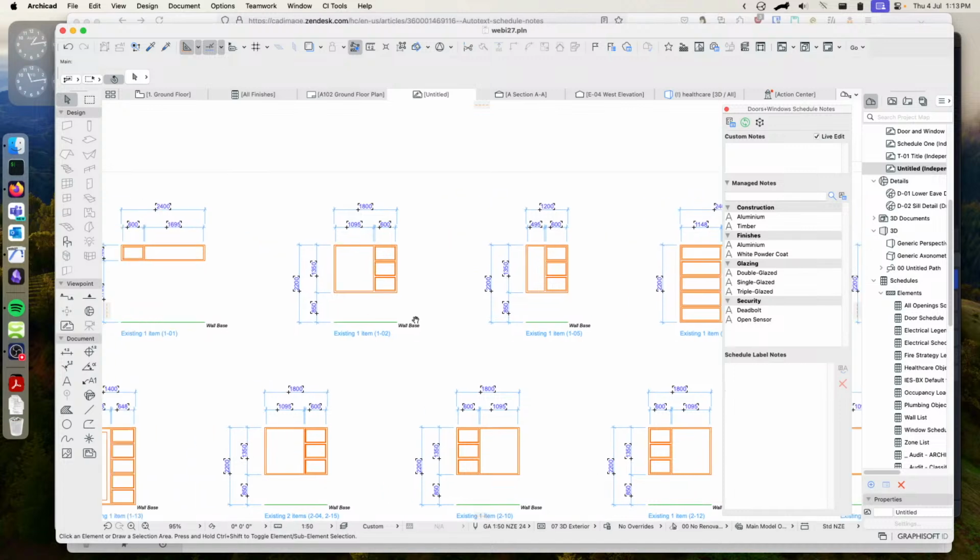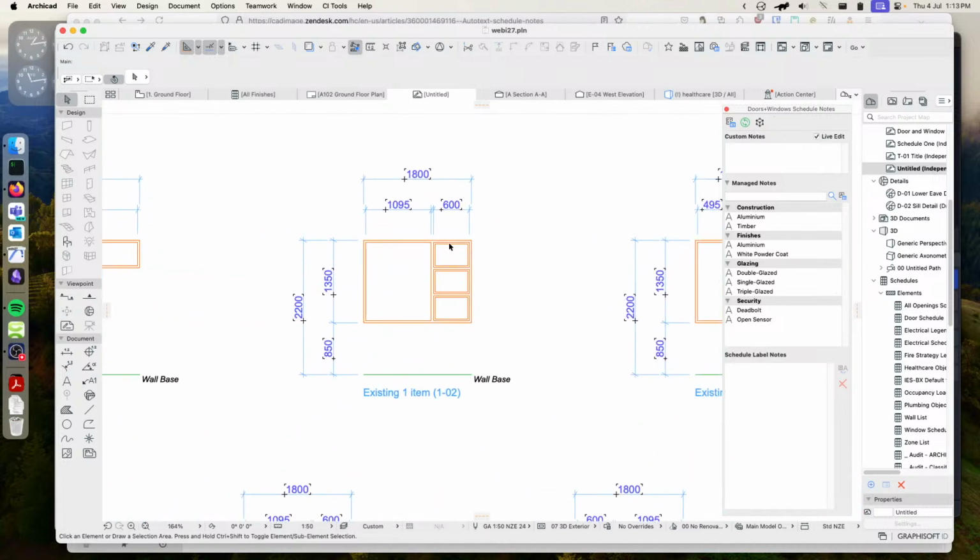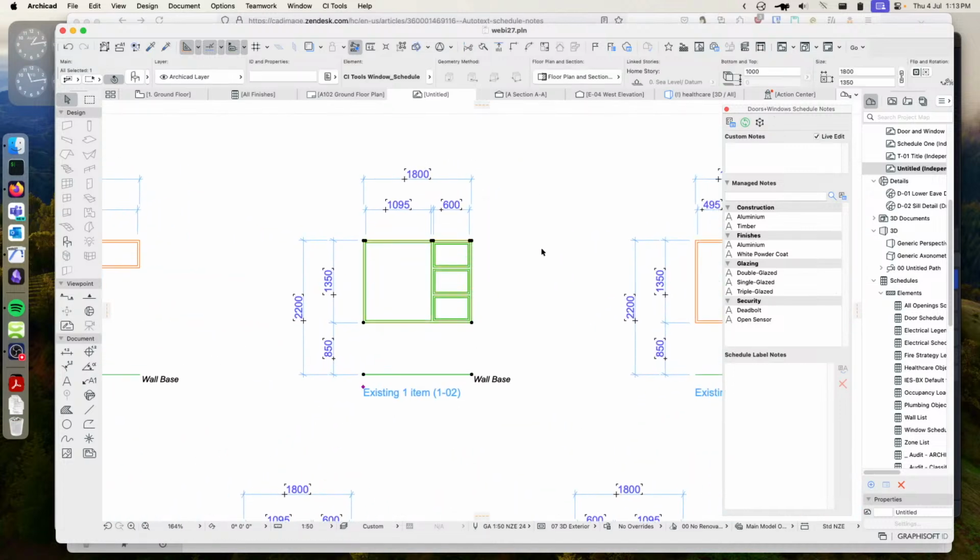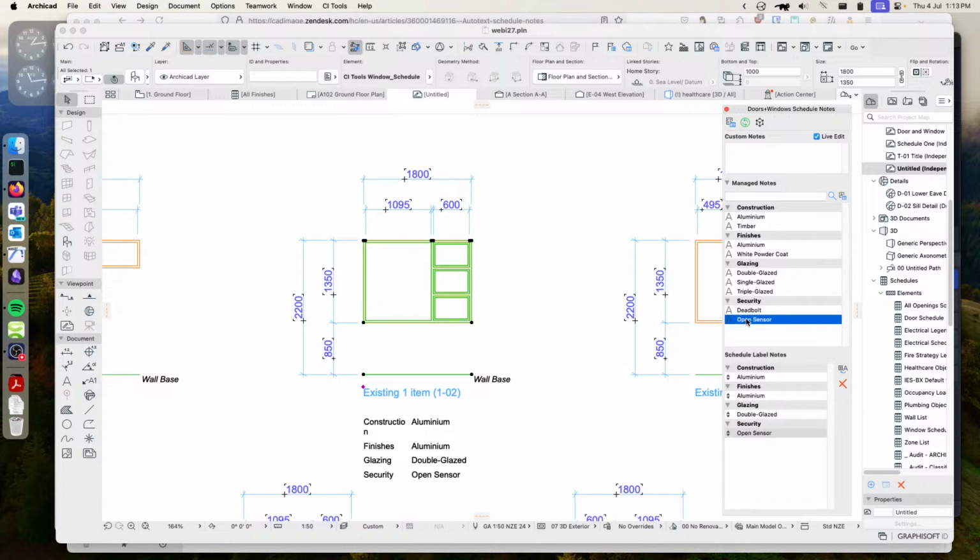So what we can do is go and select one of our elements. Let's grab this one here, and we'll say that this one is aluminium construction, aluminium finish. It's double glazed and it has an opening sensor on it. And you can see as I go through and double click on those that it's adding them to this list below, and it's also displaying them in the view here. So the list below here will show us the schedule notes that are attached to any element we have selected.